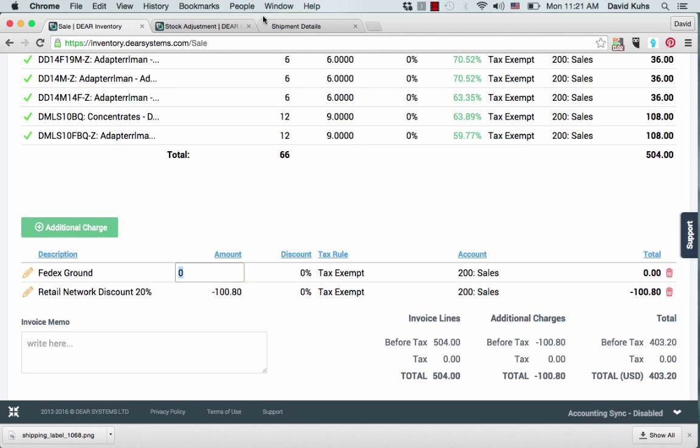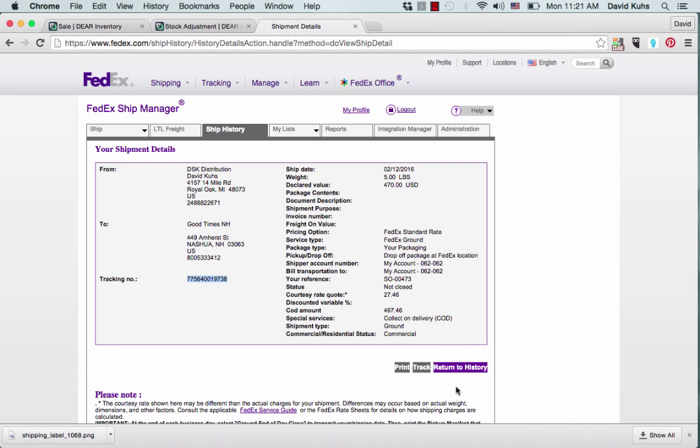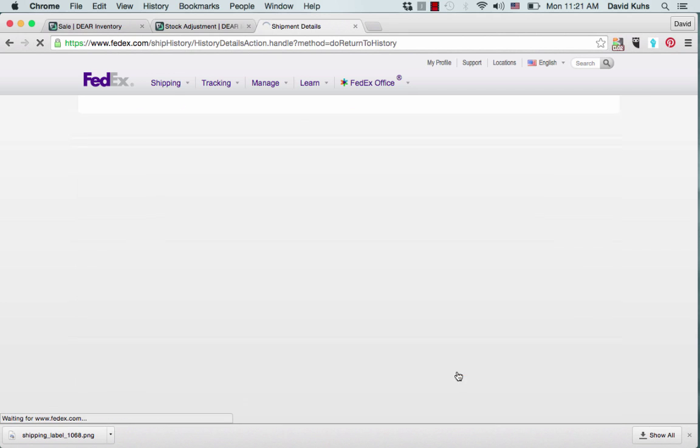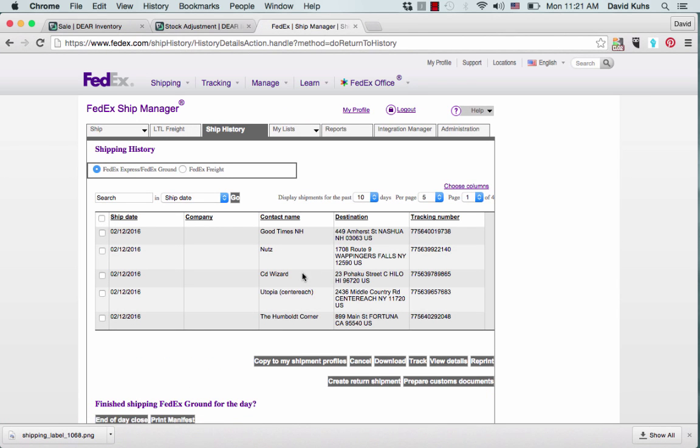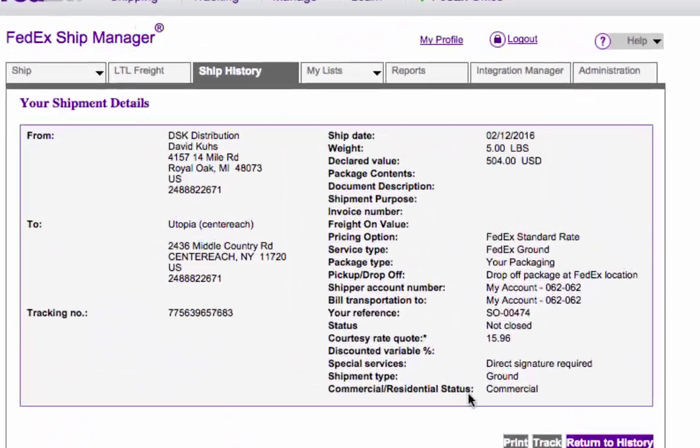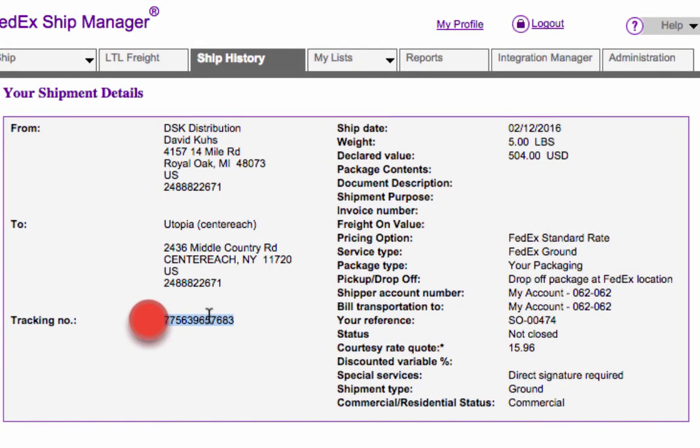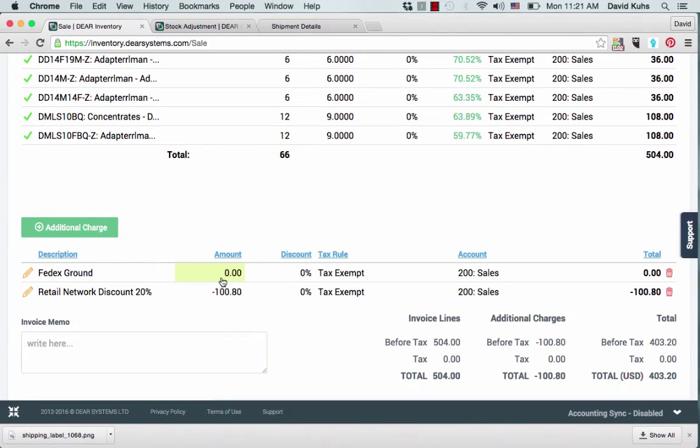Next, you'll need to enter in the shipping information. To do that, you'll need to go to our FedEx account and go to the ship history. You'll then look up the order. And then what you'll see here is that we have the tracking number as well as what the shipping costs were. You'll go ahead and enter in the shipping costs, and then in the memo box you'll go ahead and type in the tracking number. You'll then go ahead and click Save.